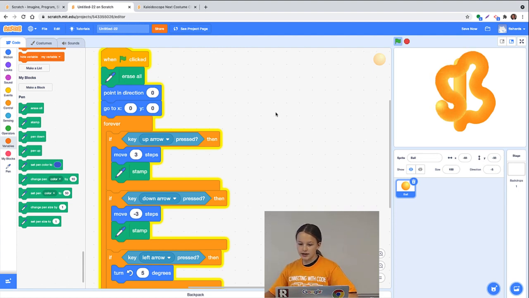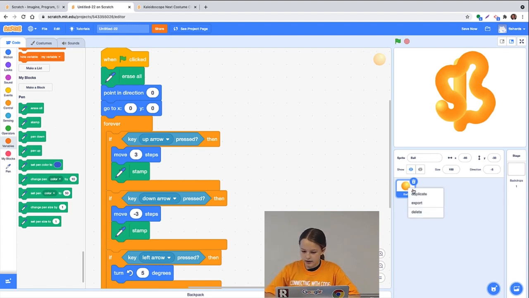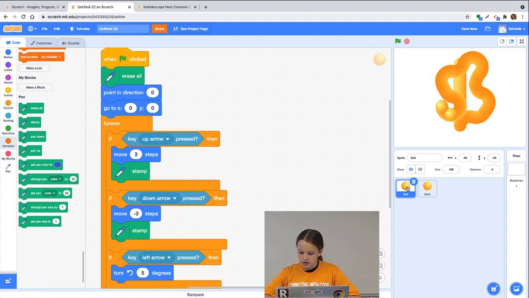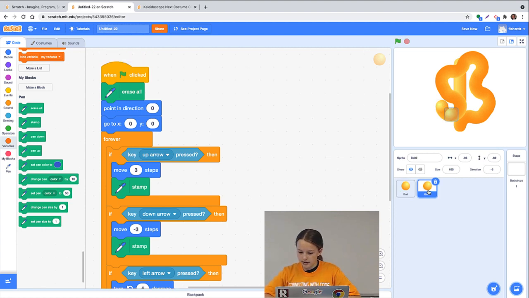And that looks pretty good, but now we're going to add 2 more balls. To do that, you're going to click on the ball and you're going to click on duplicate. So now you should have a second ball, and you're going to duplicate it 1 more time, and you should have 3 balls in total.